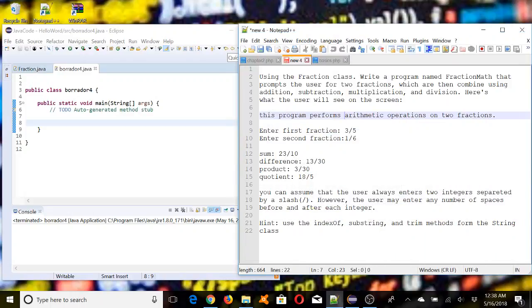Hello everyone, today I want to solve this problem using the fraction class. Write a program named fraction math that prompts the user for two fractions which are then combined using addition, subtraction, multiplication, and division. Here is what the user will see on the screen. So this is what the user will input: two fractions, and then we have to calculate the sum, difference, product, and quotient.